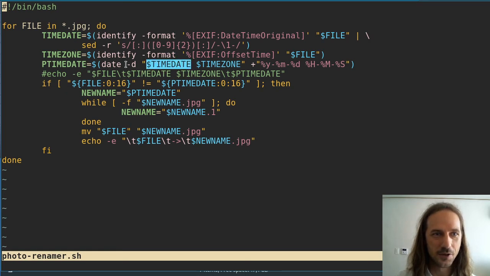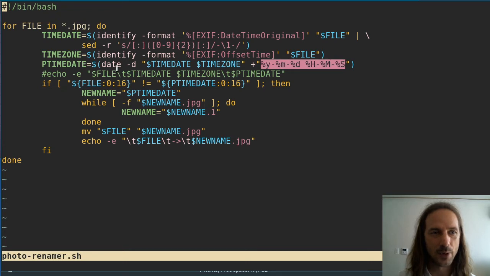And so I will use the date dash D command to have my formatted date and the proper time zone here, and I will put it into the format that is shown here. So this is just the year dash month dash day, white space, and then hour, minute, and second, also with dashes between them. So this will be my file name's beginning.